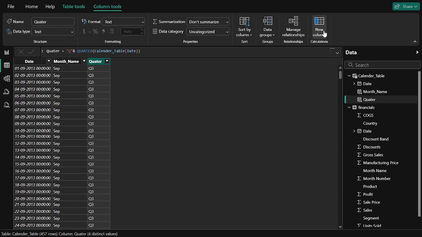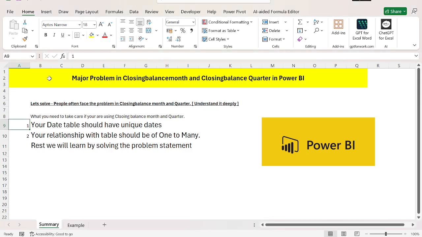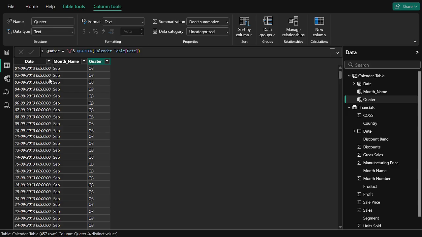Next for year, let's not create a year. Okay, let's do it like this. Now what I need to do is, now I'm coming here. The first thing is that your table should have unique dates, which I already have written here. Your table should have unique dates.